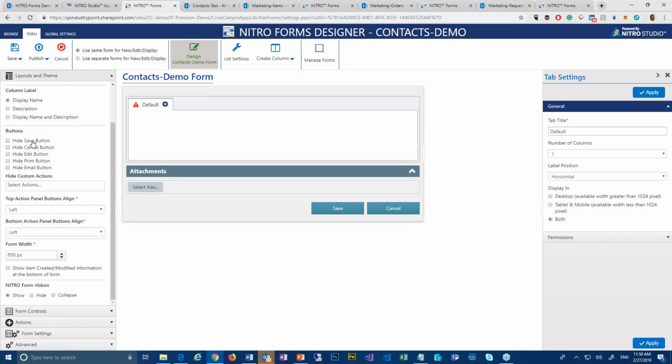You can also choose to hide the buttons that are here, the save buttons, the edit buttons, and all of those things, and even hide the print button from like the ribbon. And then further down, you can do things like, what do I want to specifically do with certain buttons? How wide do I want the form to be? It defaults to like 850. So very, very nice things that you can do. Do you want to hide the Nitro from the ribbon or not? So that's the first section.